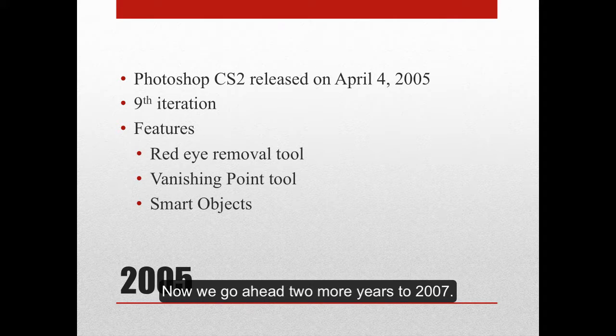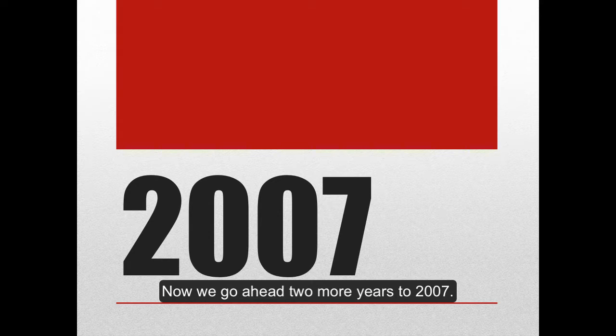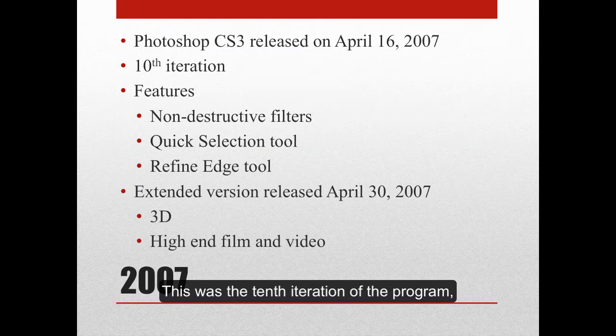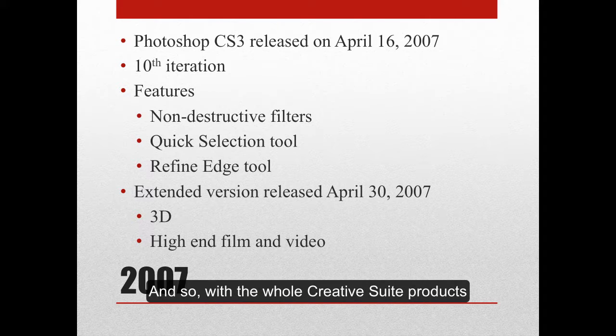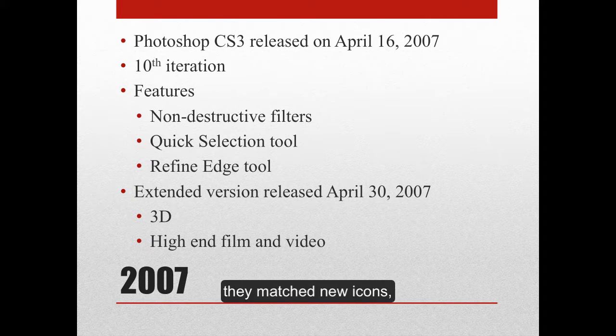Now we go ahead 2 more years to 2007. This was the 10th iteration of the program, and it was Photoshop CS3, released April 16th of 2007. And now the icon for Photoshop was modeled after the periodic table. And so with the whole Creative Suite products, they have matched new icons kind of to mimic the periodic table.